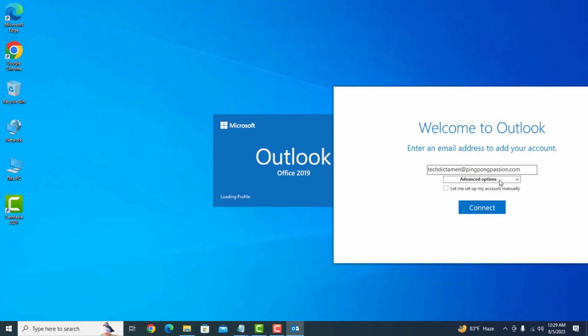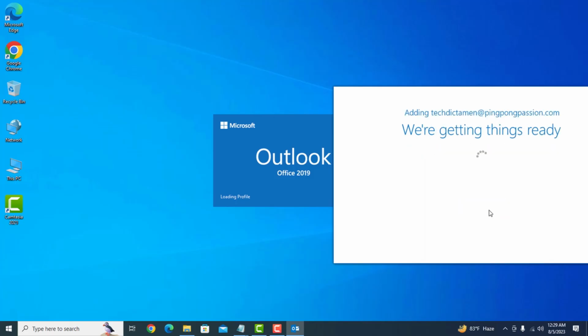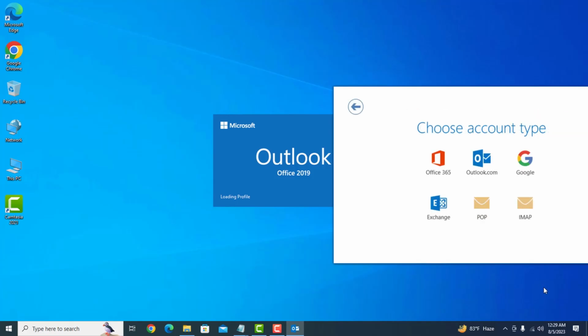Now I click advanced option. I select manually set up account, then connect. Now I select POP, which synchronizes at a time on one device. If you want your mail to synchronize at a time on your mobile and desktop, then you select IMAP. Now I select POP.